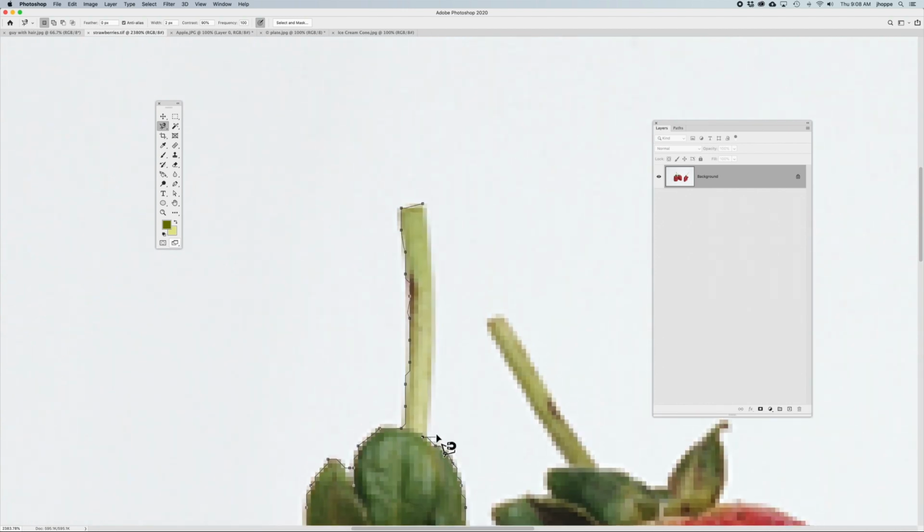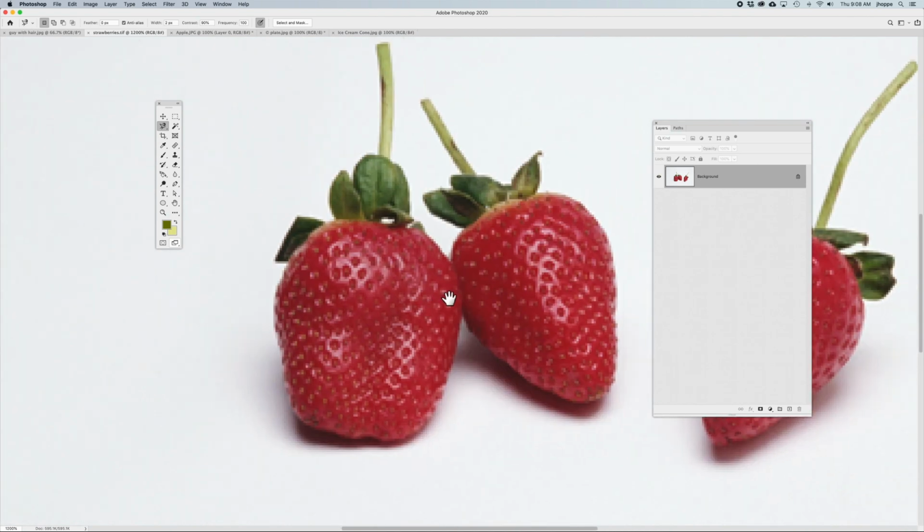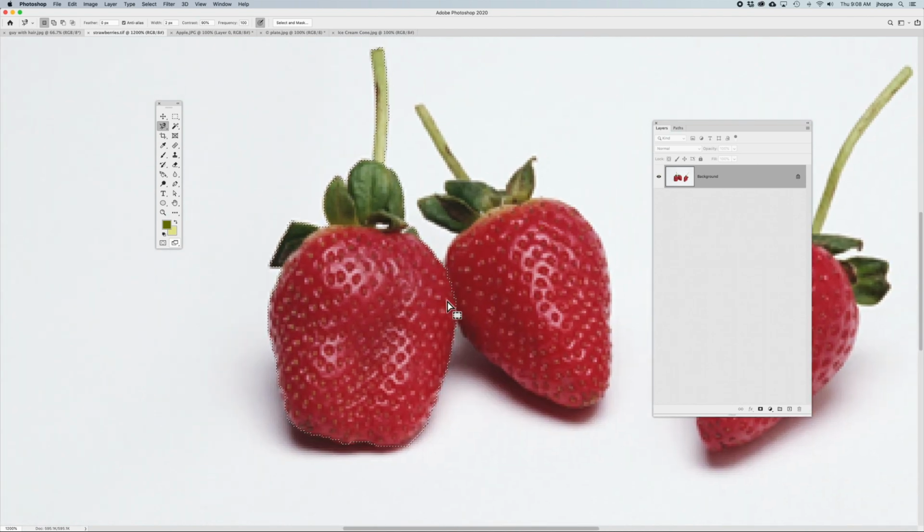Land a point right there because I've got a change of direction. Come back up here and complete the entire thing. There it is. Fantastic. Okay, there's my selection. Now, with this selection, I want to select the other strawberries.